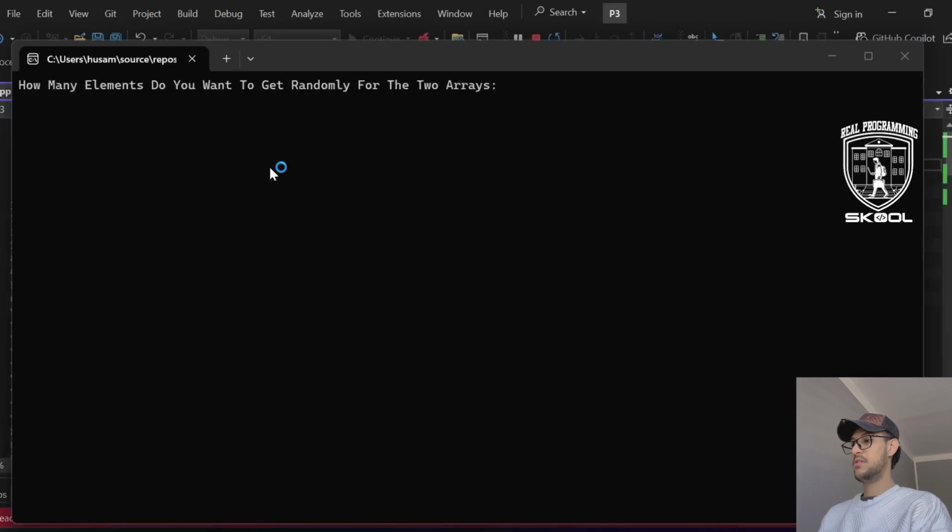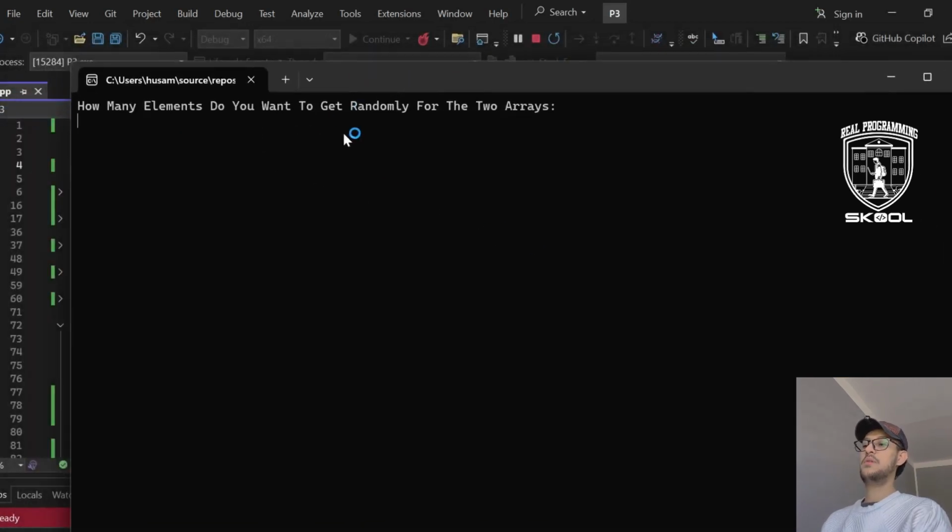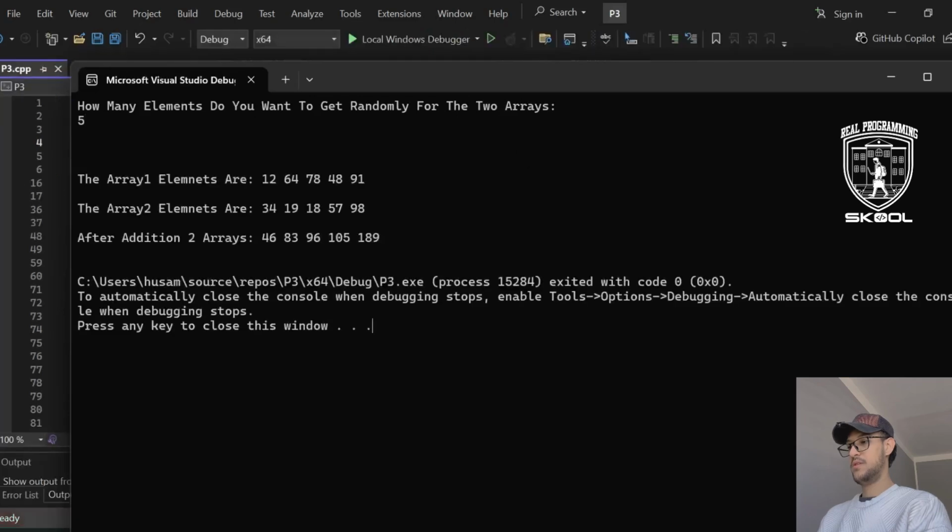Perfect. Once you run it, the console displays this question: how many elements do you want to get randomly for the two arrays? We will say 5 elements, 5 numbers. Perfect. The array1 elements are 12, 64, 91. The array2 elements are 34, 19, 80, 98.